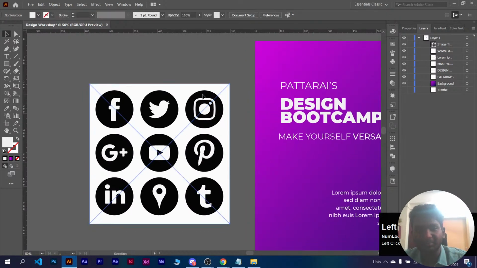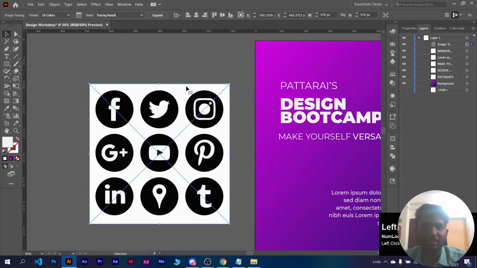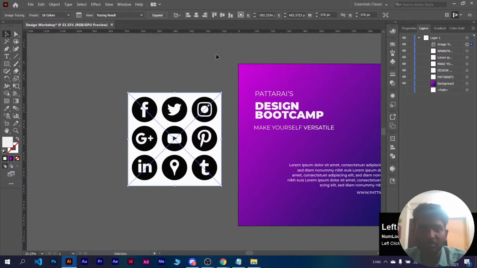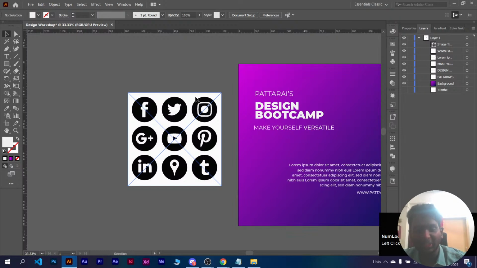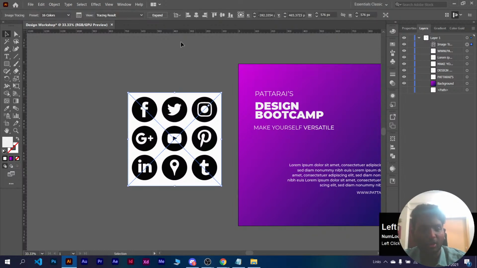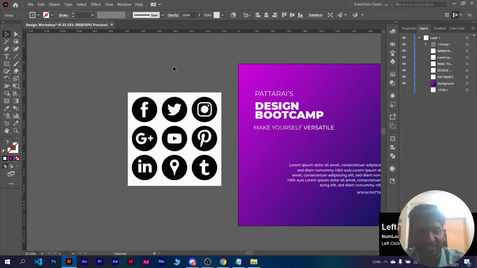It changes the object the way the software understands it. Then now this has been changed. So now we are going to expand it, turning it into a vector object. Before it was a vector, now it's going to be a vector object. So for that, we are going to expand it.